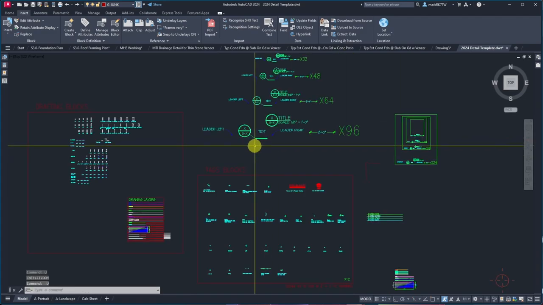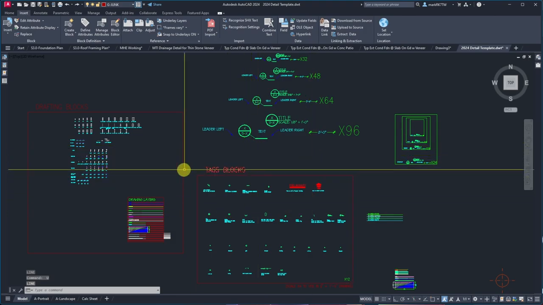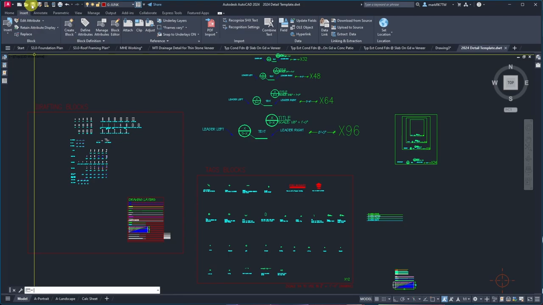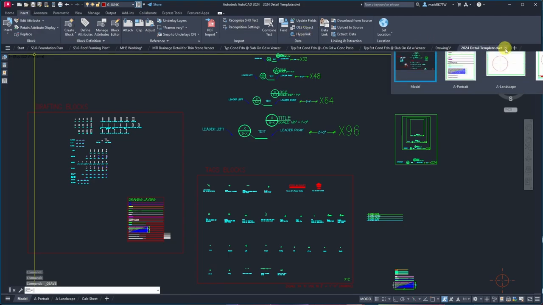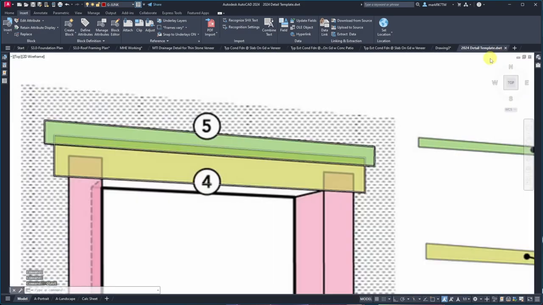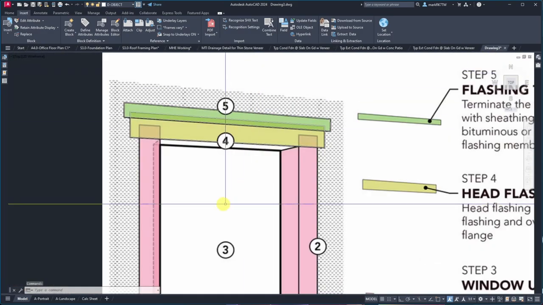So undo, undo. Okay, my chamfer distance should be set. I'm zoomed out where I'm happy. I'm gonna hit save, and now I'm gonna close it. That is fixed. Maintenance, always doing maintenance.